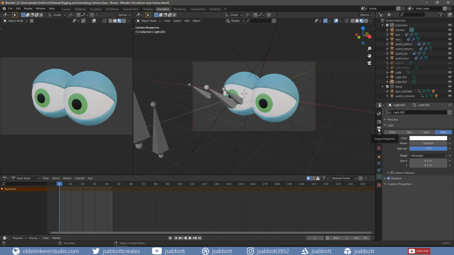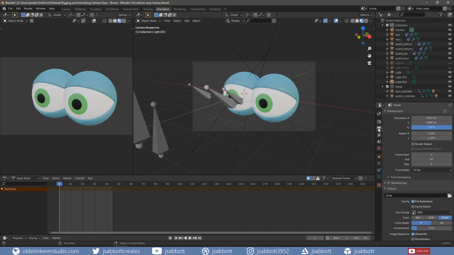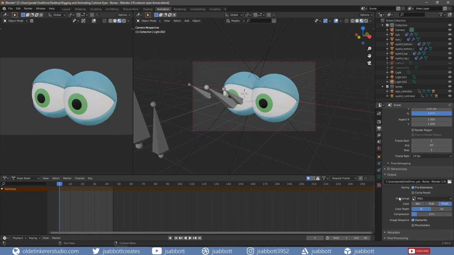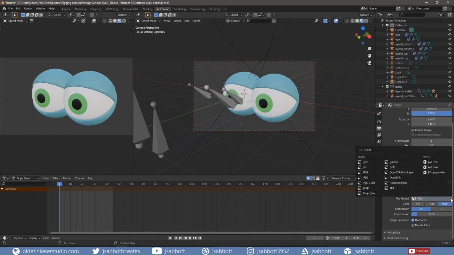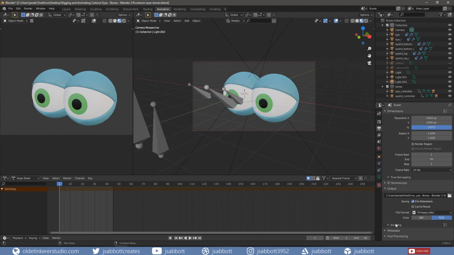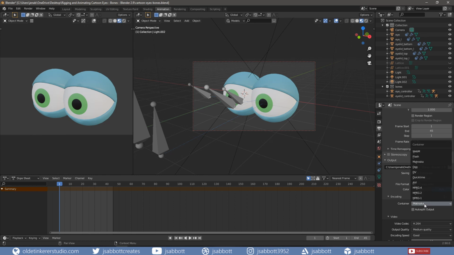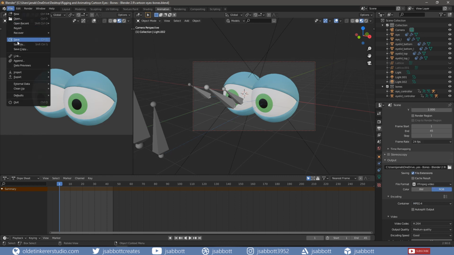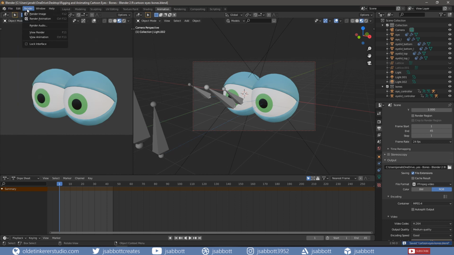Under the Output Properties tab, make sure that the frames start and end are correct. Then choose a folder where you want the animation to be saved. Choose a file format. Since this is such a short animation, I'll be choosing the FFmpeg video with an encoding of MP4. Save your file. And under the Render menu, choose Render Animation.